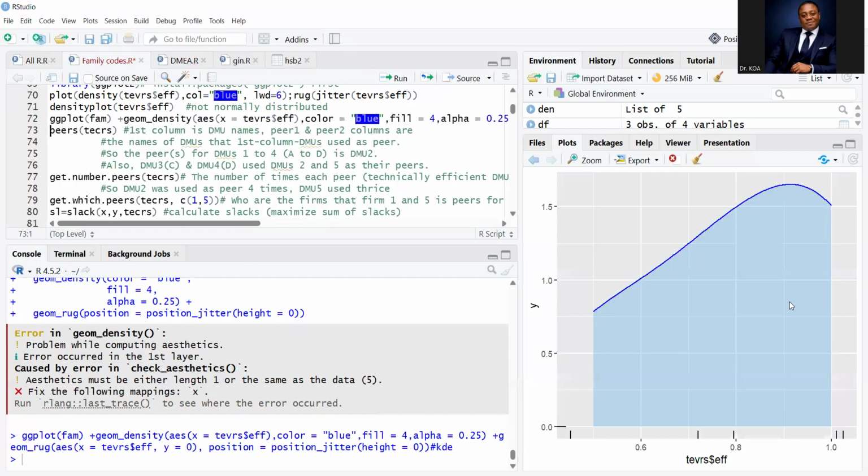Perfect. So this is another way of looking at it. Now, the beauty of this one is that you see that the jitters are still at the bottom. It still has the jitters. And you can see that it's starting exactly at 0.5. Do you see that? It's starting exactly at 0.5 and peaking almost at 0.9 towards 1.